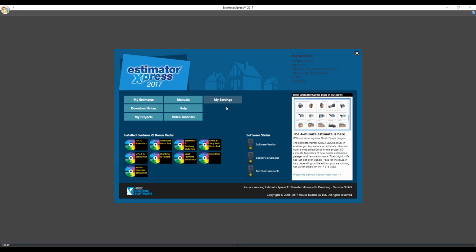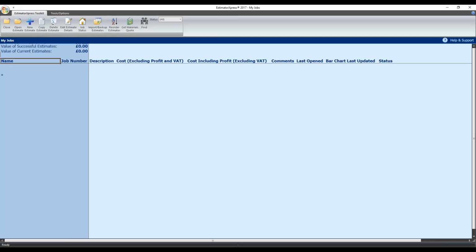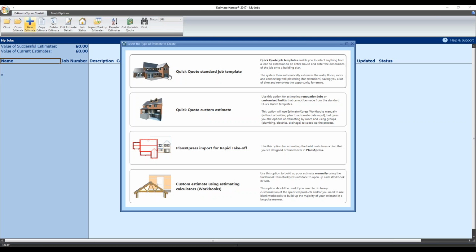When you update to the very latest version, you will be prompted to do a price download, but as always, before doing anything, do a download prices before starting your estimate. So I'm going to go into my estimates, and I am going to select new estimate. Now, for those of you that have yet to come up with the latest update, the new front end of the software for creating an estimate is as such.